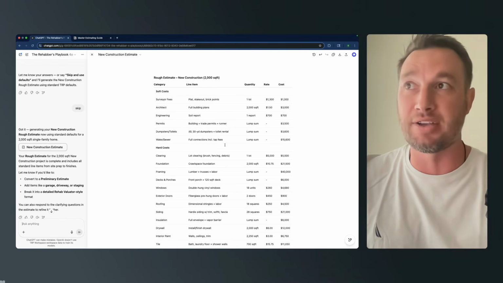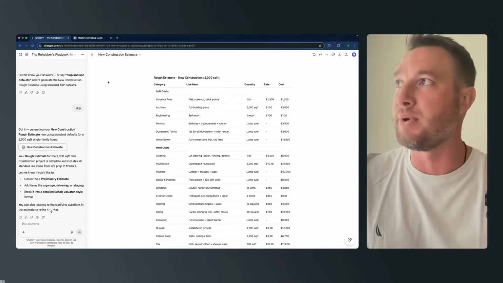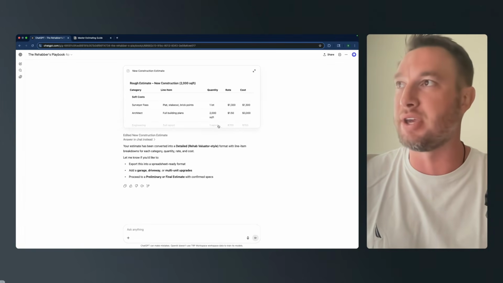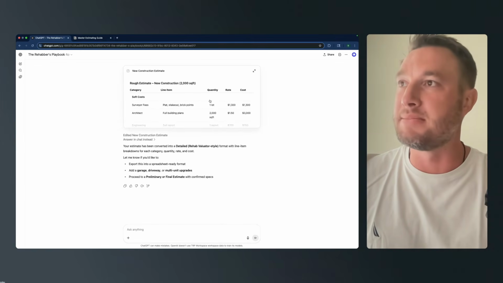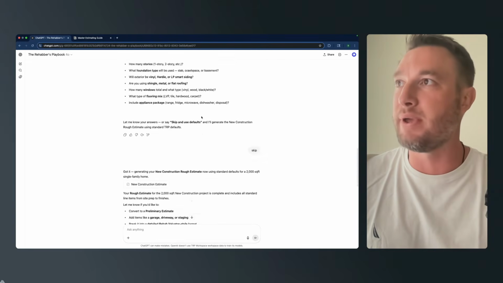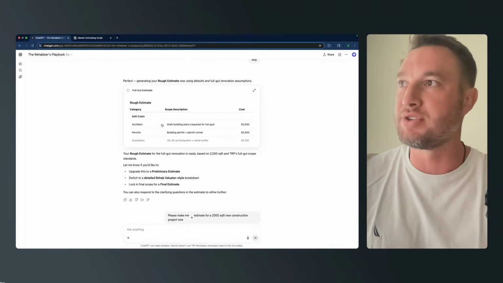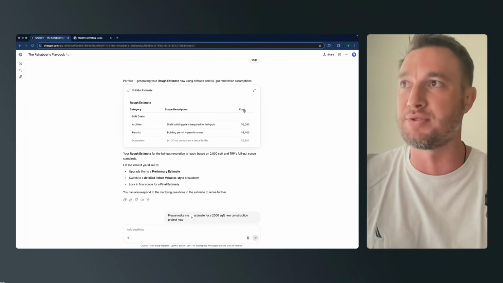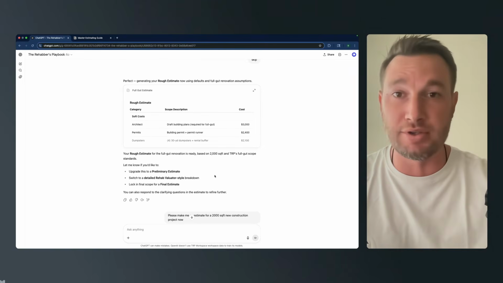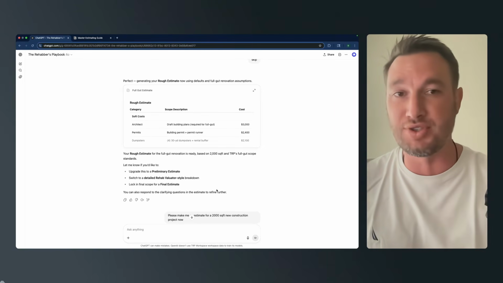this is how it actually shows up in Rehab Valuator. So we have 2 different ways to make a budget here. We have a detailed one and we have a summary one, which kind of just gives us a category, scope, description, and cost. So that's another instruction that we've put into this GPT.